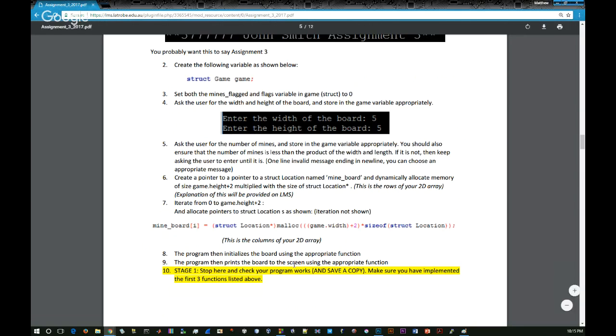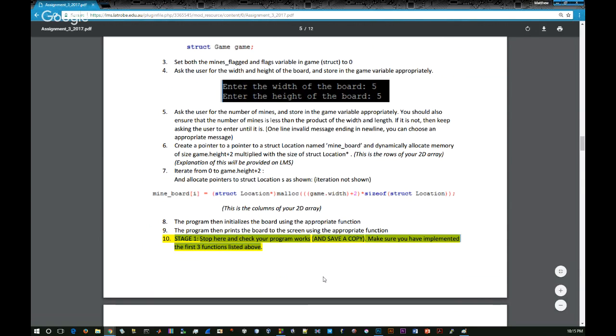I don't know why I gave you that. I should delete that. Then the program initializes the board using the appropriate function. Then the program prints the board to the screen using the appropriate function. And then you stop here. So you've got two other functions you need to do, so initialize and print.